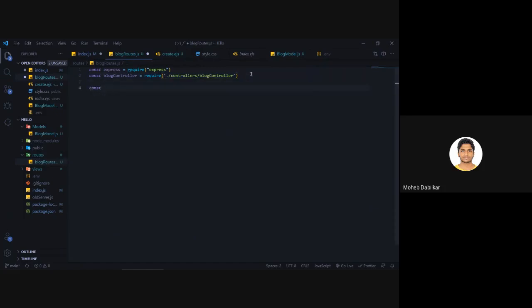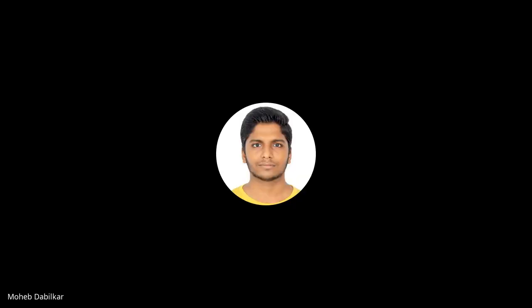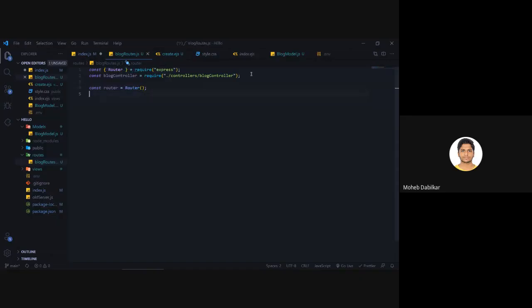Then we will get the router from express. So we'll say const router equals express.Router. Now we won't be using express again and again, so let's optimize this. Instead of getting the entire router we will just get express.Router, and const router equals an instance of our router. Then we will create our routes. So we'll say router.get, and this takes in our callback function.